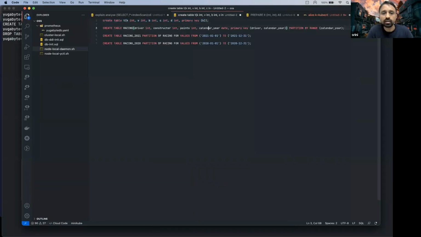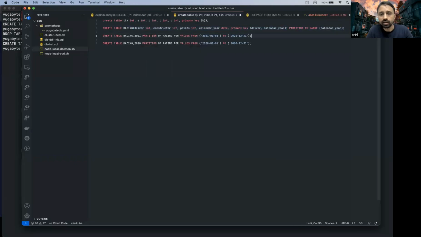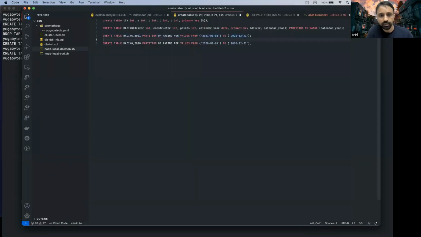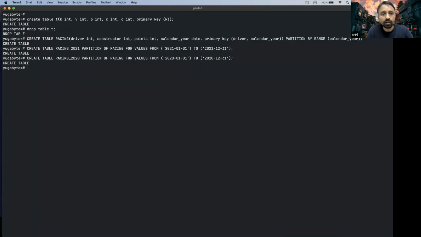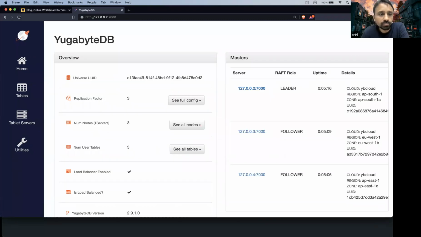So if I go and apply the partitioning logic, so again, I'm creating a table, racing table, and it's been split into 2 partitions based on 2021 and 2020, right? If I go back to the console again, you're going to see the number of user tables is 3, even though it's 3, but essentially the base table is a logical reference to the actual partition itself, right?